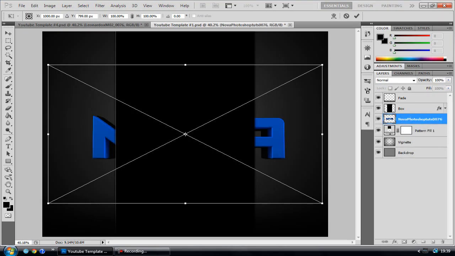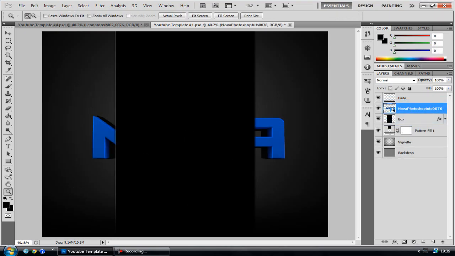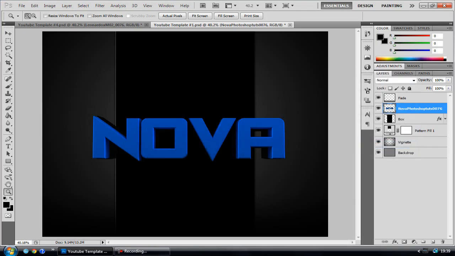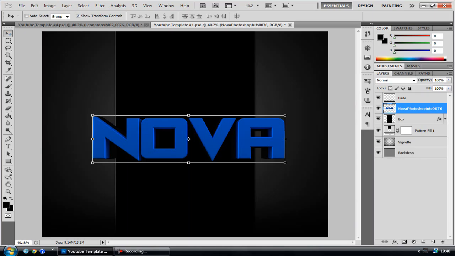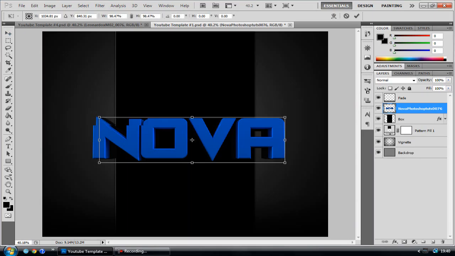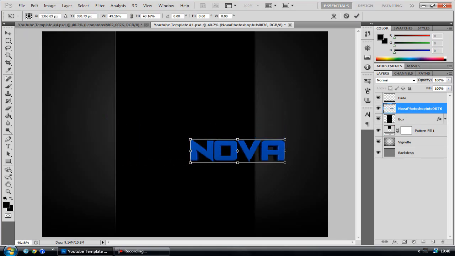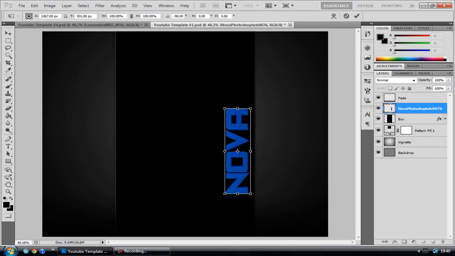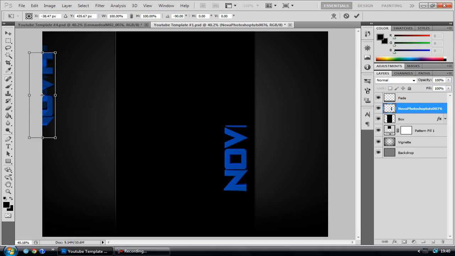And I've got here Nova Designs. I might press enter and put it on top of the box, and I like to rasterize my layers, so rasterize it and maybe make it smaller. If you hold shift and drag it down, that will not pixelate it. So Control T to transform it, and I might rotate it counterclockwise.